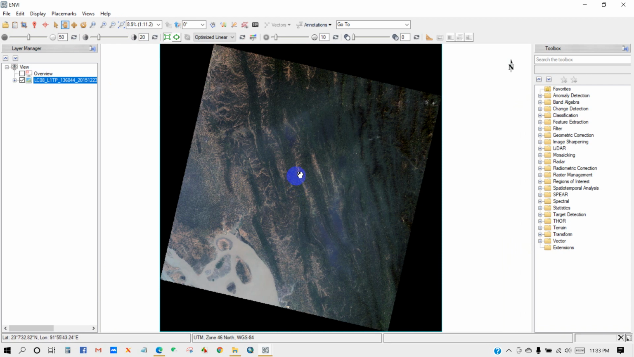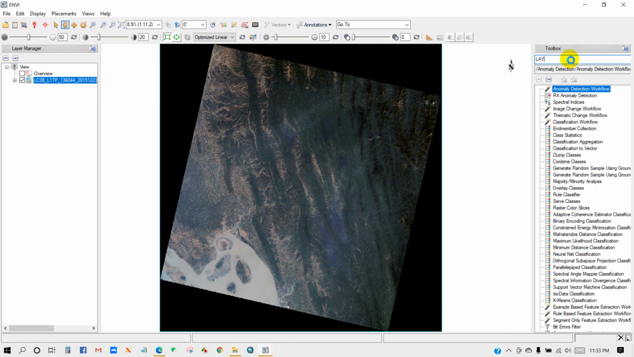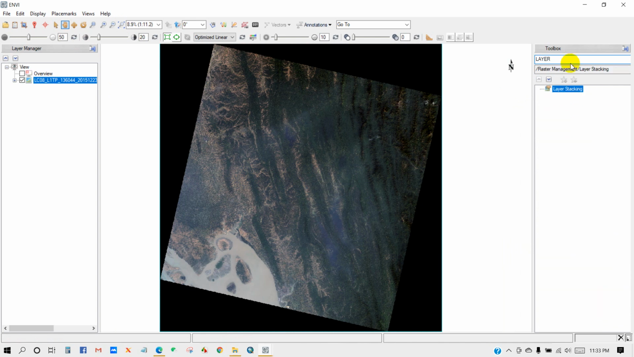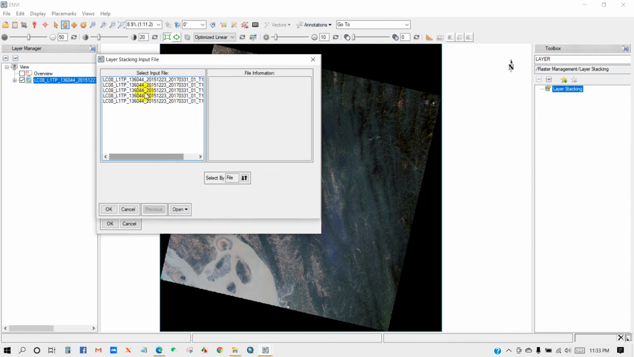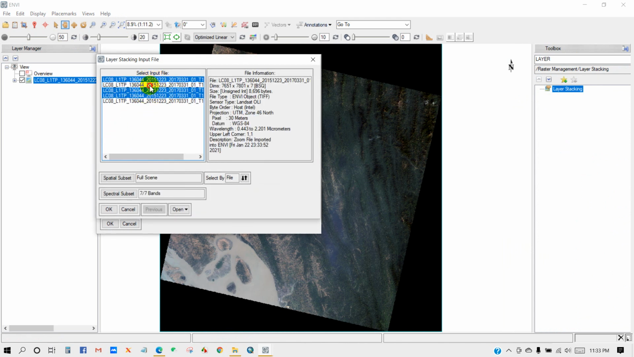For layer stacking, go to the toolbox and type layer stacking. Then the layer stacking tool appears. Click on it, then import file. Select input file. Then click OK.